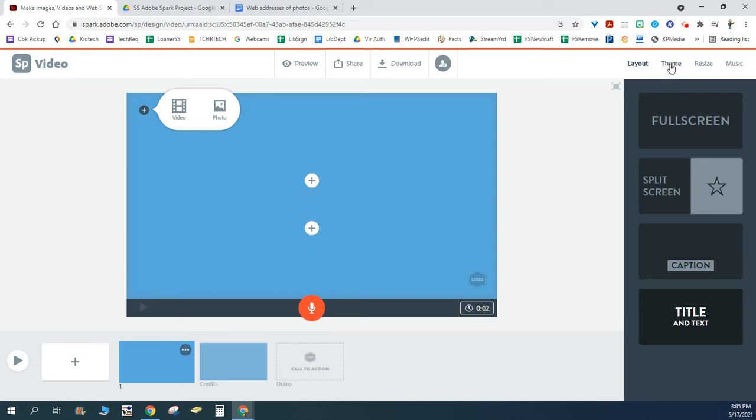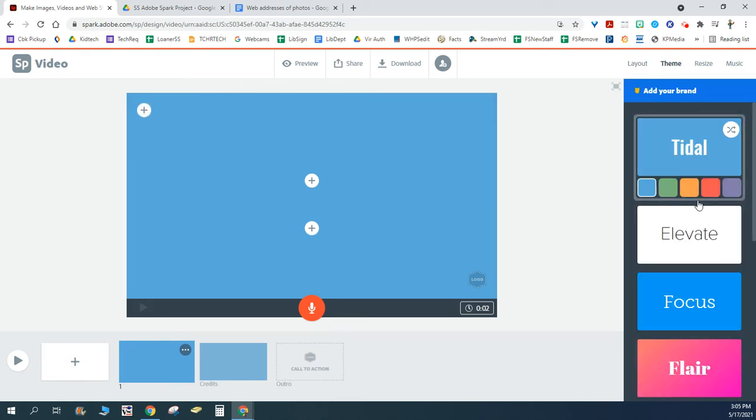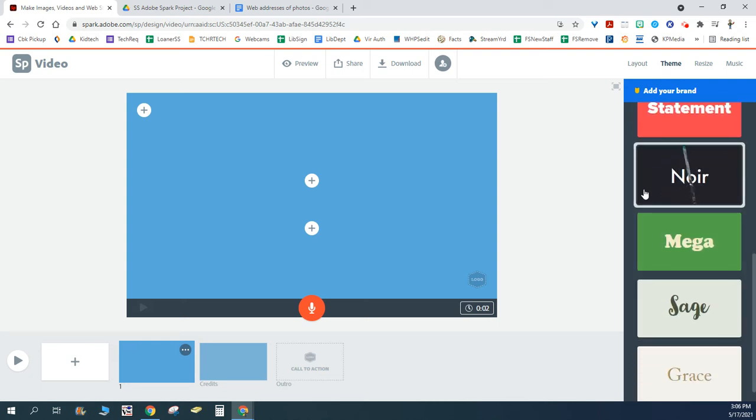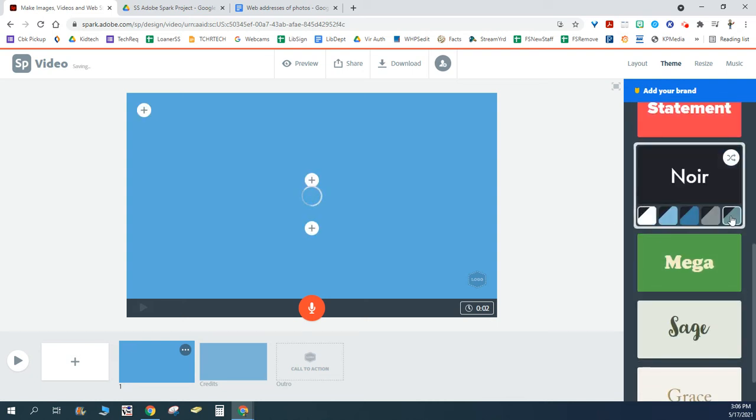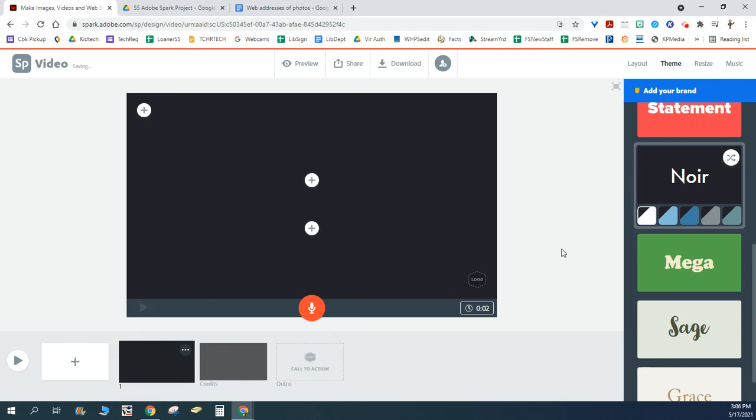From here, you can go to theme. And these are different kinds of themes. Each one has its own kind of color palette that goes with it, and each one has its own set of fonts that go along with it. So colors and sets of fonts are kind of pre-chosen. So in this noir one, I could pick between 5 different color schemes. When you point to it, it kind of shows you some of the things that they would do.